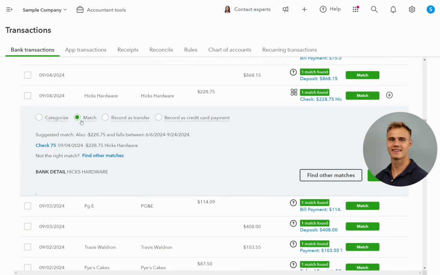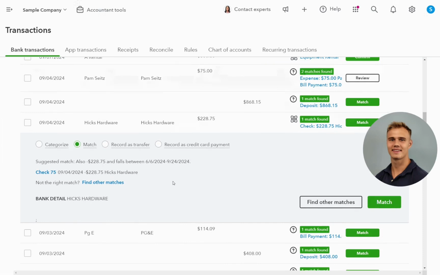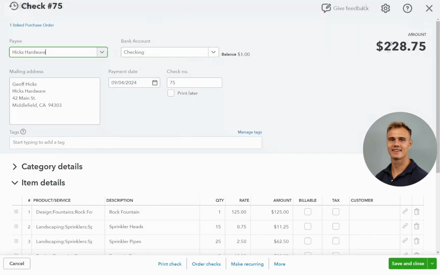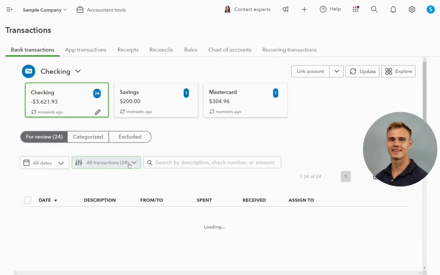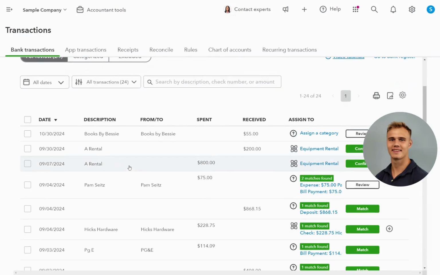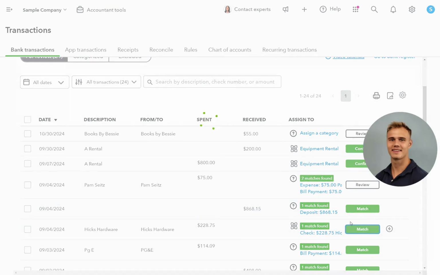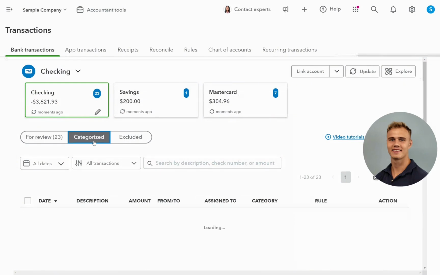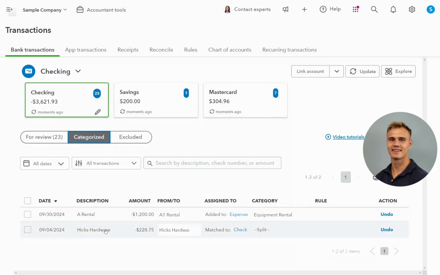We can actually automatically match it, but if we want to confirm that it's the same transaction, we can click on this blue check and see, yes, this is the same amount on that same date, the 4th of September, which is the same day that this transaction came through. So just press match on that, and it'll automatically put that into categorized. There it is, Hicks Hardware.